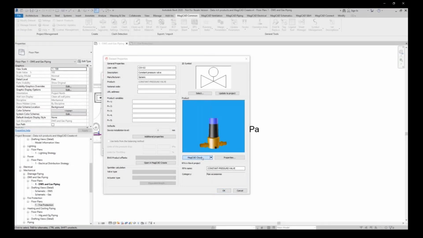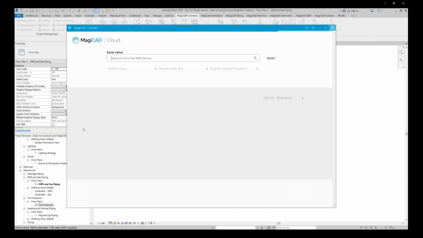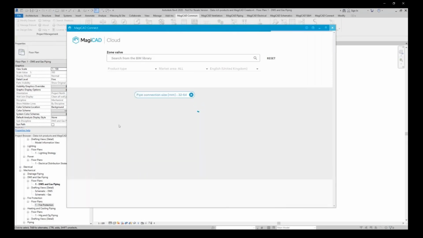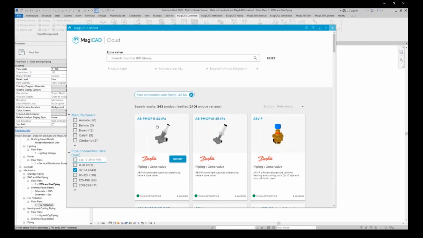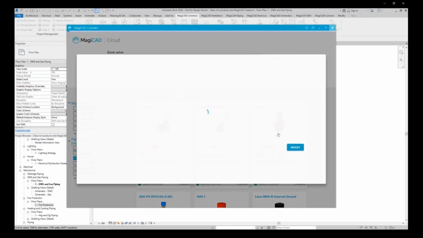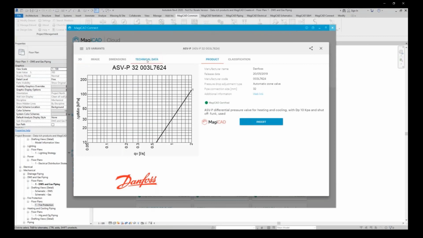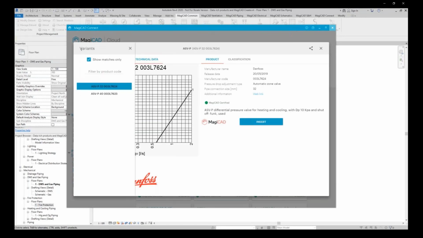We can also access MagiCAD directly through these dataset properties and filter valves according to a size, for example, and insert real manufacturer products and see their technical data right there.